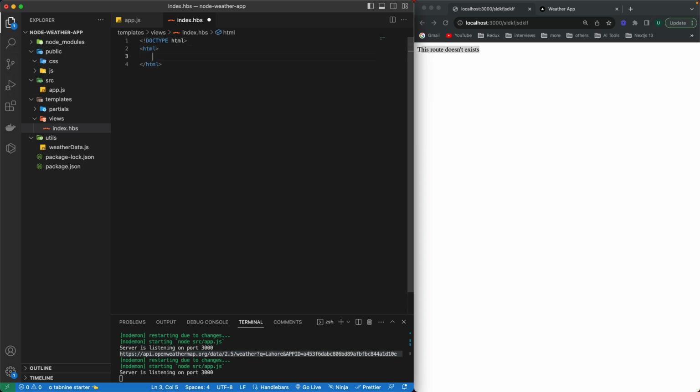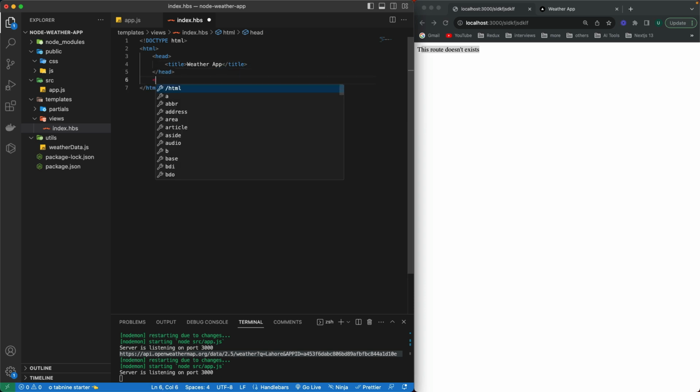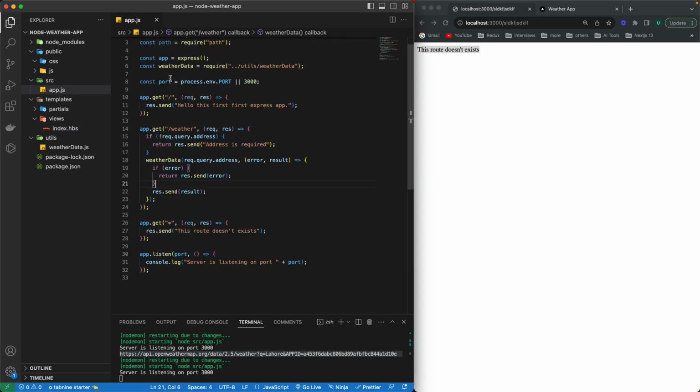All right, so inside my hbs I can give the doctype. Let's add the html, let's add the head, and also in the head I can add the title. So I can give the weather app, and then in the body I can load stuff for now. Okay, so I can write the weather app from here. For now let's leave it like this. I'm just going to close it.